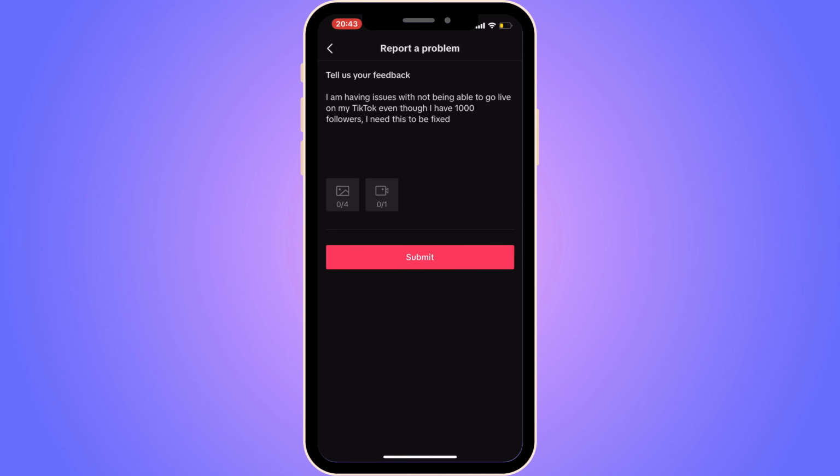Then of course also don't forget to click on submit, and when you have clicked on submit, it will take about 24 to 48 hours for TikTok to see this, and hopefully after that this will be fixed for you.